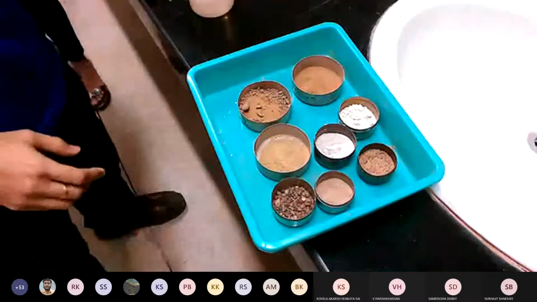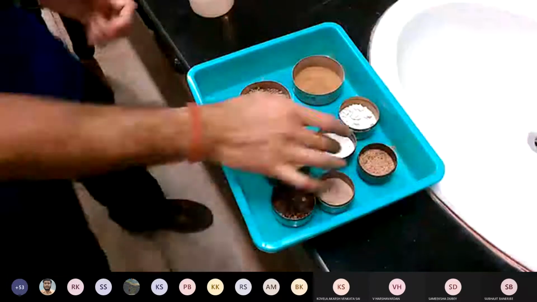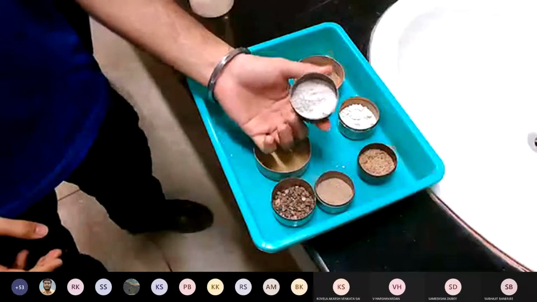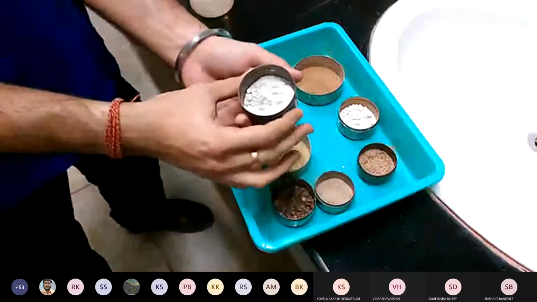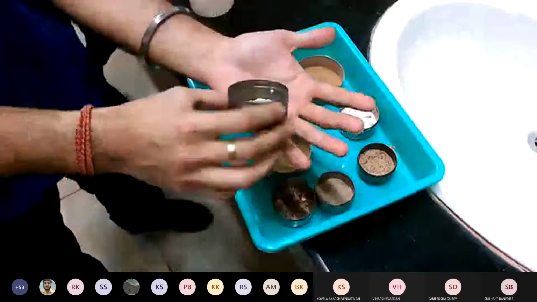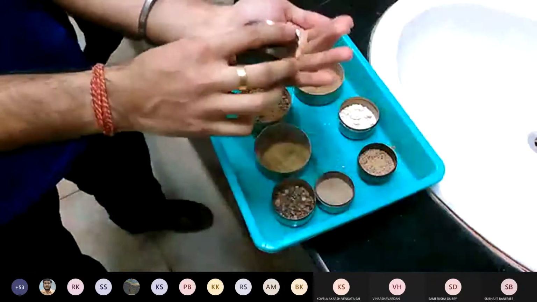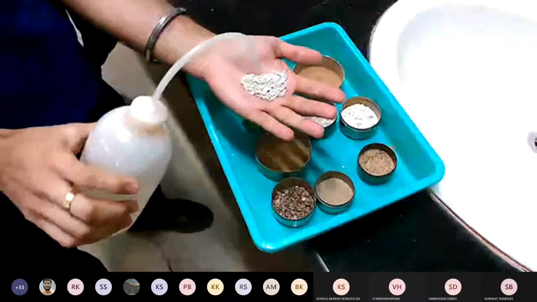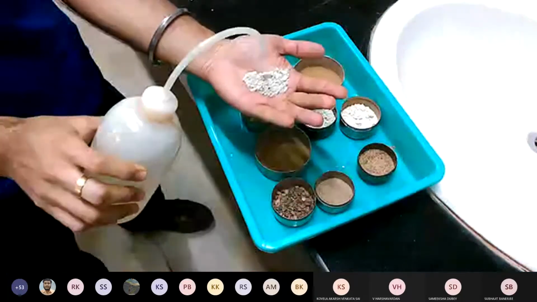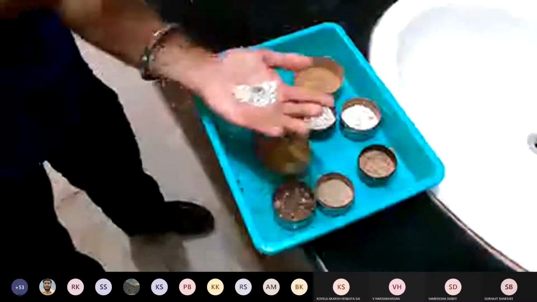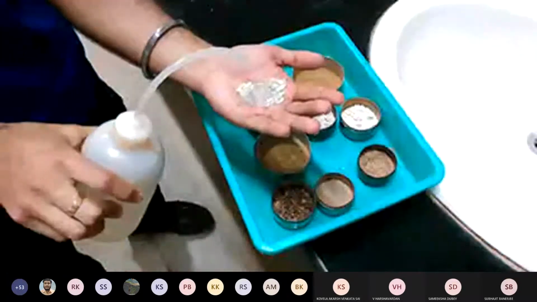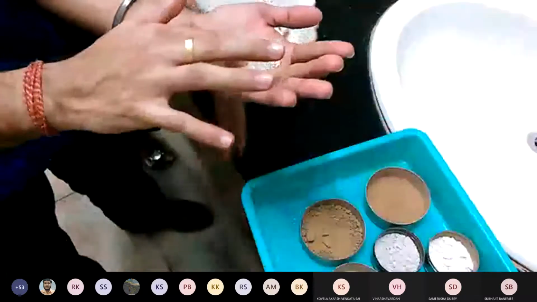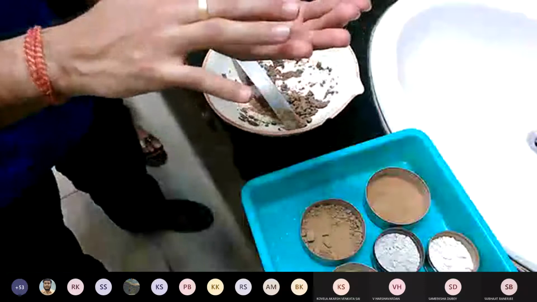Now the next one in the list is dilatancy. For dilatancy, as sir was saying, we are taking this particular soil. This is fly ash. We will take approximately 10 to 20 grams. We'll add some water onto it. Mix the soil and water thoroughly.